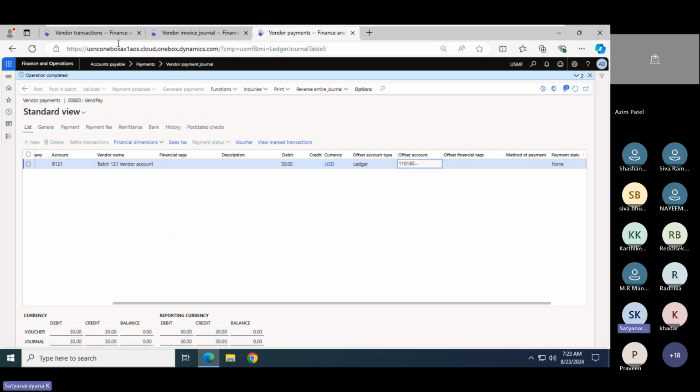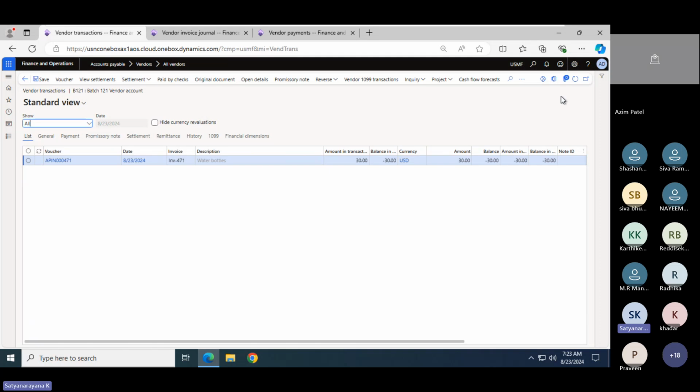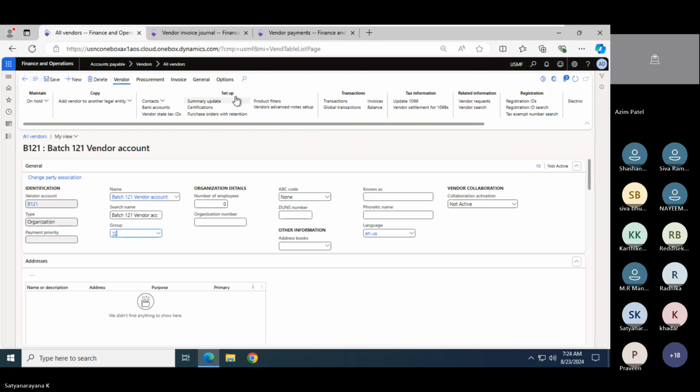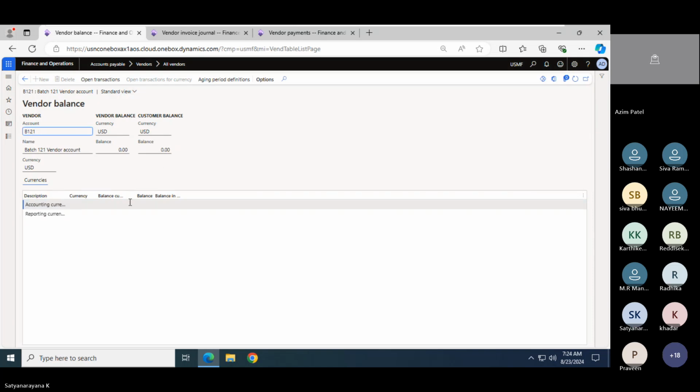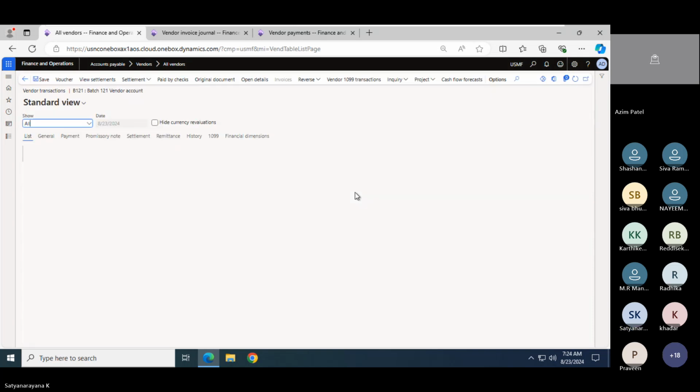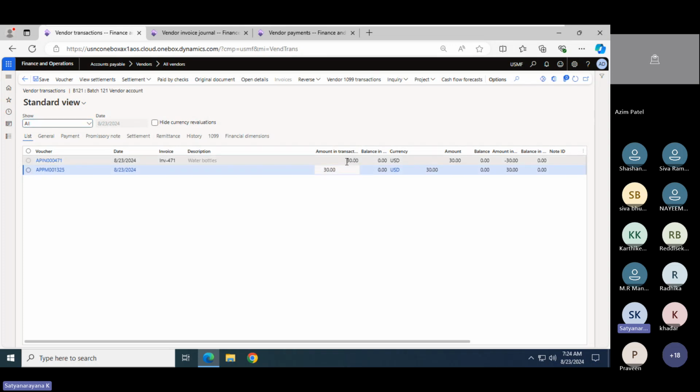So now if you go to the vendor transactions, it will post a debit entry. Positive entry. Now if you verify the vendor balance, it is zero. Because at the time of invoice, the vendor account will be credited. At the time of payment, the vendor account will be debited.